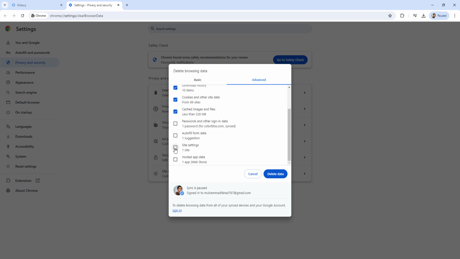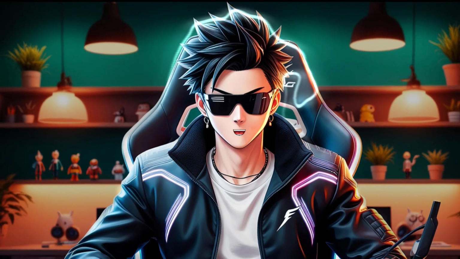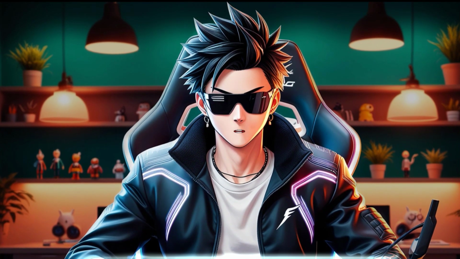If you want to delete passwords or autofill data, check those boxes as well. Click on the Clear Data button to delete the selected data. Google Chrome will now remove the specified browsing history and site data from your browser.